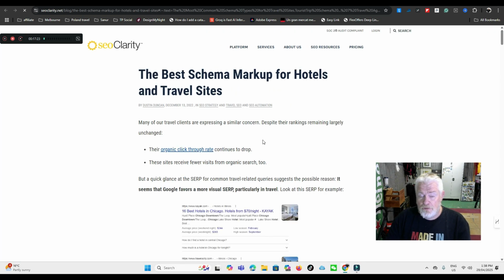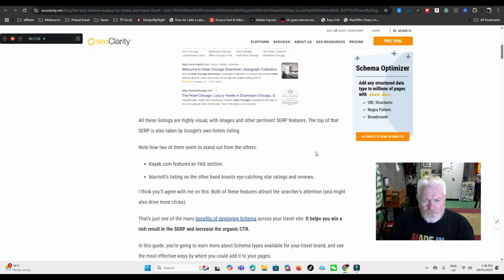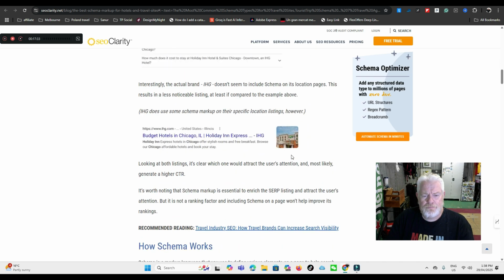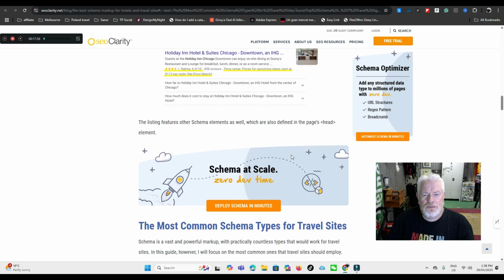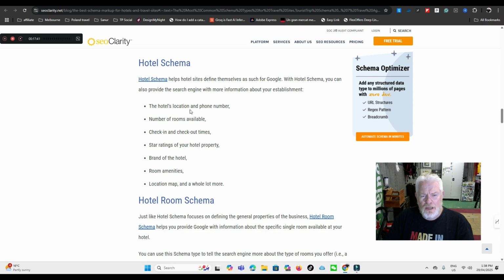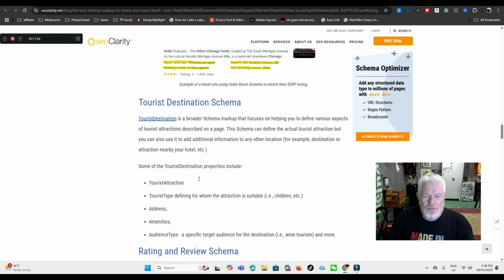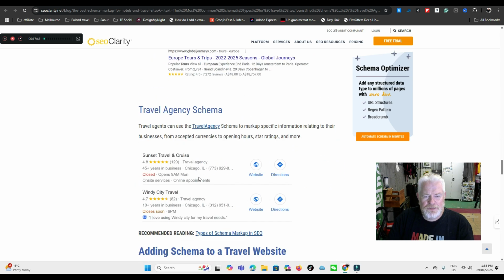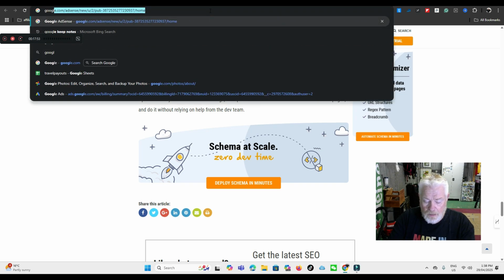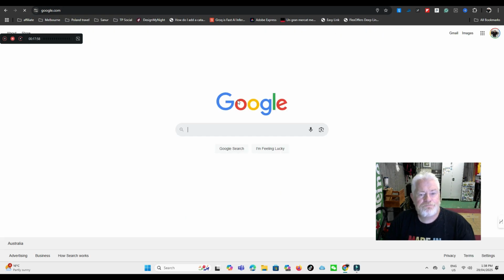I'm trying to stay away from Google because Google does nothing for small publishers like ourselves, so I've moved over to try and use Bing and get that working. How schema works, here it is. Most common types of schema. So for a hotel, it'll have number of rooms, check-ins, star ratings, things like that if you're providing that. But I just want a general list of what sort of schema we can put in, and this is actually not showing it. So let's just go over to google.com and see what it'll show us.